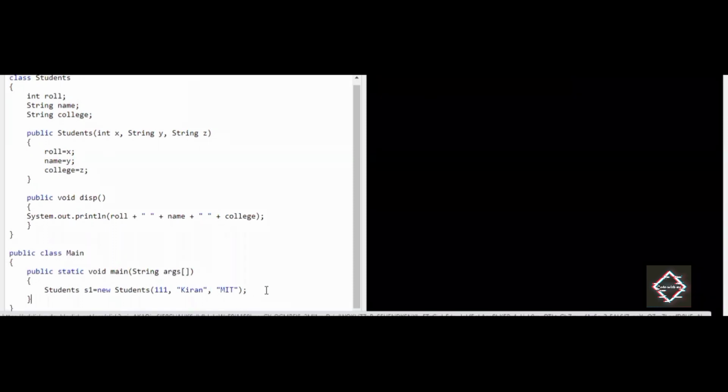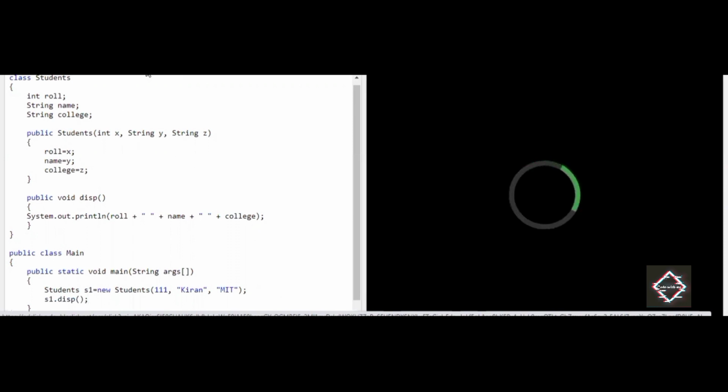After this, I'll try to display the method, student 1 dot display. So when I try to execute the program, let us see what happens here. You can clearly see the data of the first student, Kiran. His roll number is 111 and he is studying in MIT College.